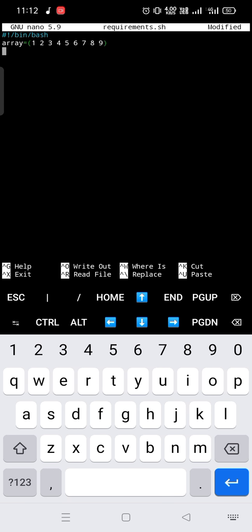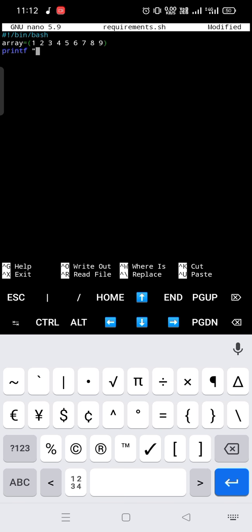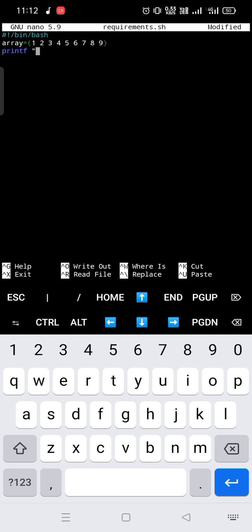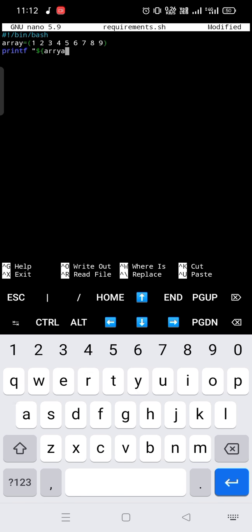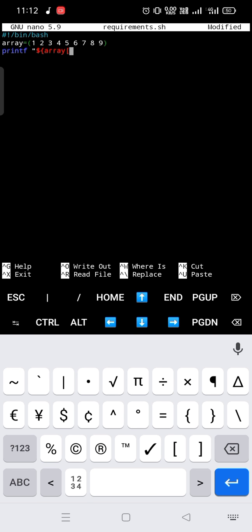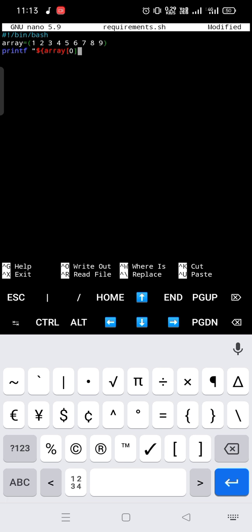And we do what, printf, dollar sign, array, and which term we want. If we want the first term, then we have to denote its index, and the index starts from 0. Like the first term has index 0, and the second term has index 1. If it is the 9th term, then the index is 8. So if we want the first term, we need to write like this.